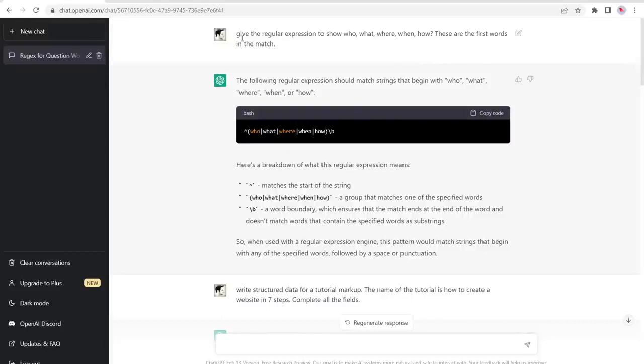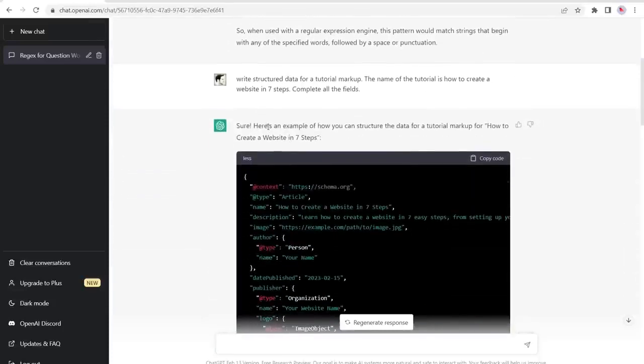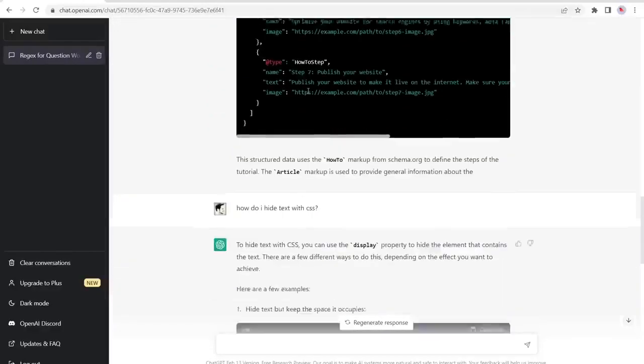So for example, give the regular expression to show who, what, where, when, how, first words are in the match. And then boom, here you go. This is all I need. Then I got the regular expression right there. Or if I have this right here, write structured data for tutorial markup. The name of the tutorial is how to create a website in 7 steps. Complete all the fields. Here you go.